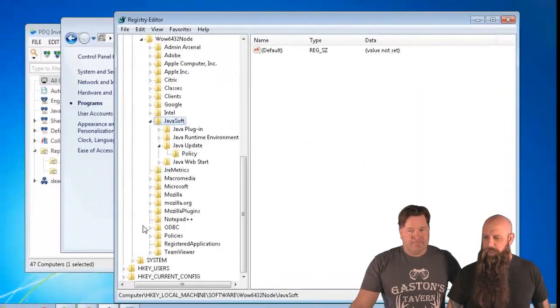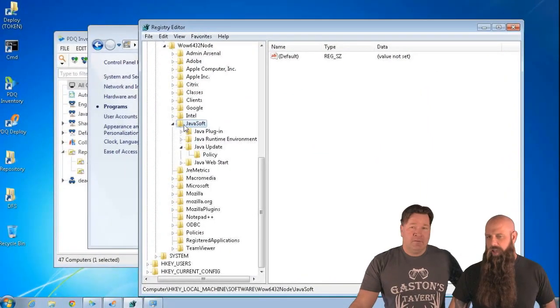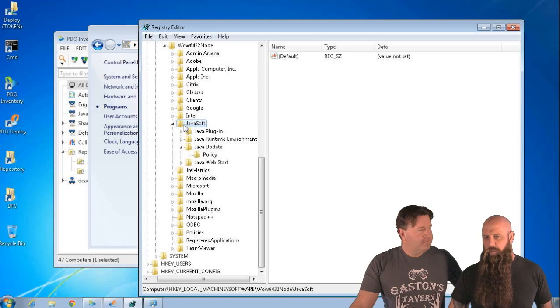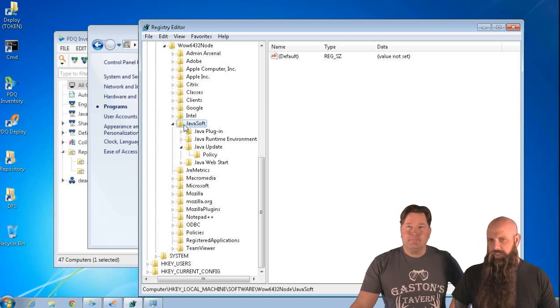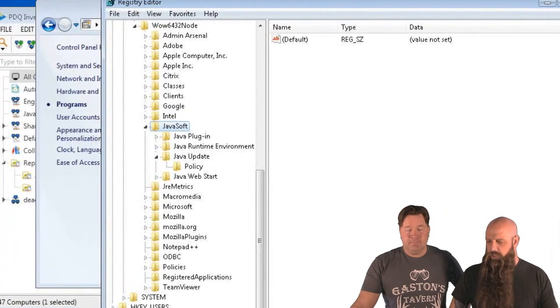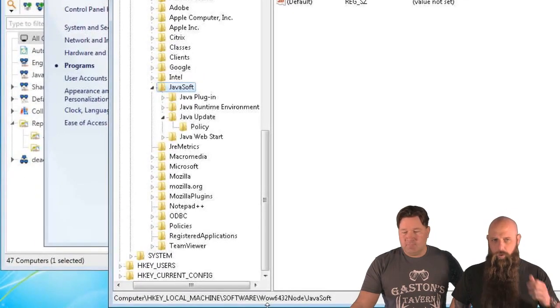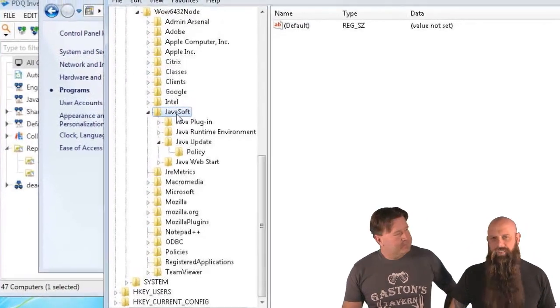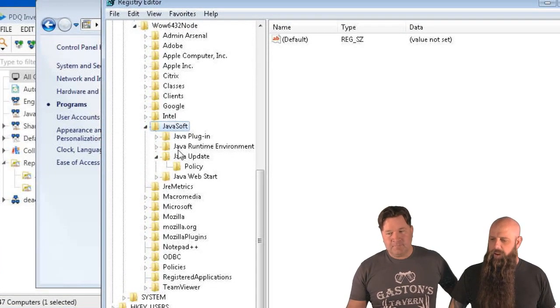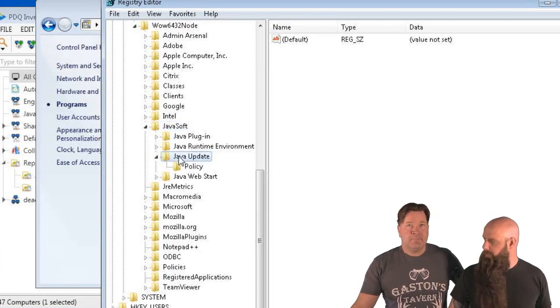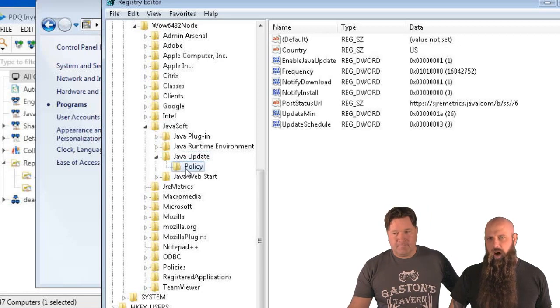I've got the registry opened here. Now, it's going to depend. It's going to be in your HKEY_LOCAL_MACHINE, whether you have a 64 or 32-bit operating system and which architecture of Java. The most common these days is the 32-bit Java on a 64-bit machine. So we're going to be in HKEY_LOCAL_MACHINE, Software, and then since this is a 64-bit machine, WOW6432Node, there's a key called JavaSoft. And under there, you'll see a Java Update key, and even a subkey, Policy.